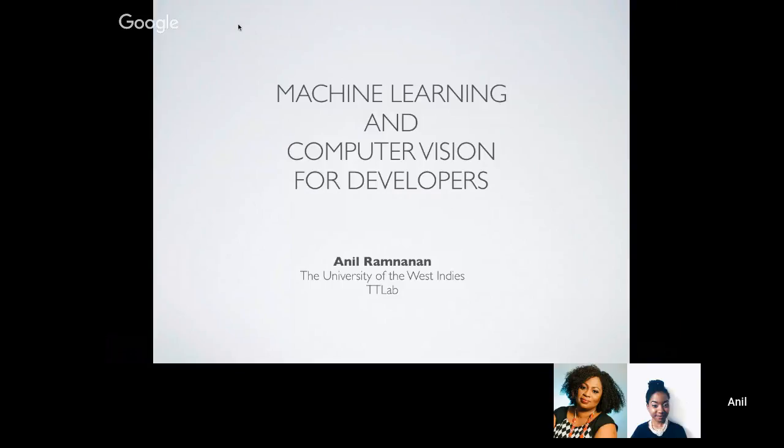Like I said, today's session is a developer's introduction to machine learning and computer vision, and you'll get a more oriented approach to machine learning and computer vision, and show how developers can easily get started integrating these concepts into their application. So, without taking up too much time, I'll hand over to you, Anil.